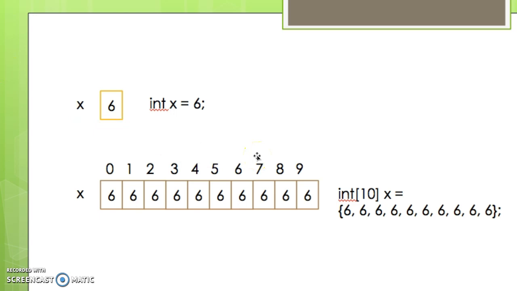We take our basic integer type, so I've got it displayed on the top here, int x is equal to 6. And our x is going to represent or name a memory location. And in that memory location, we're going to store 6. And so this is our primitive type int that we're looking at.